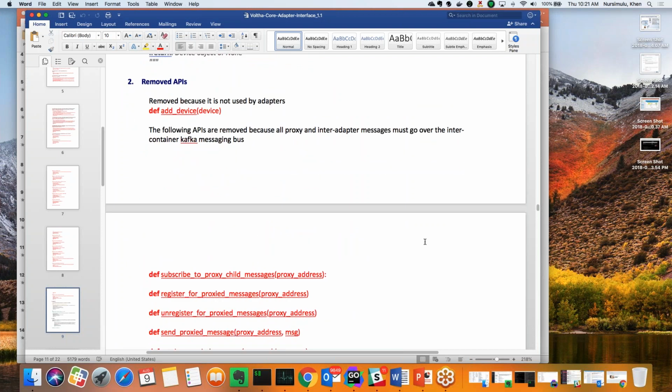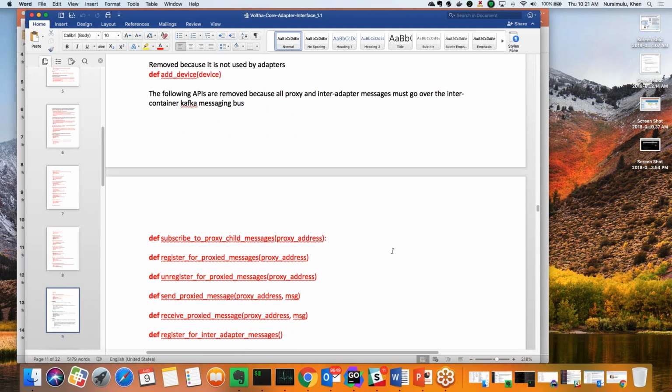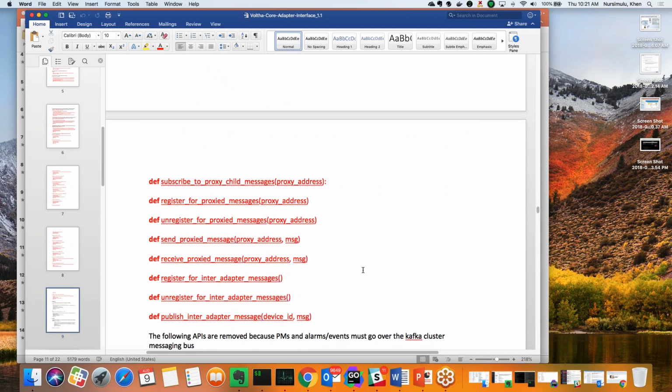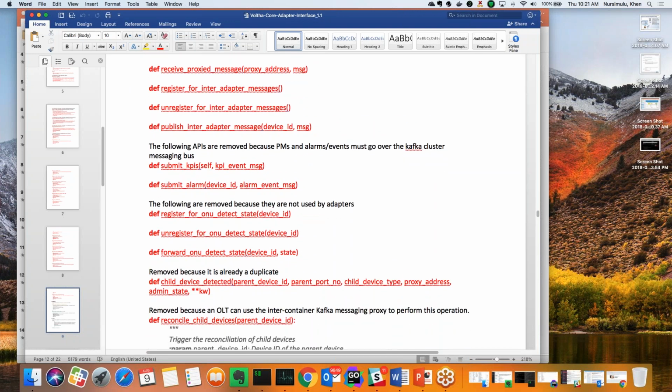There are APIs that are removed, and some are removed because they're not used. For example, add device is not even being used. There are some that were used for the adapters to talk to each other. So those are being removed, like all those publish, subscribe ones. There are some that are removed, for example, submit KPIs, submit alarms.